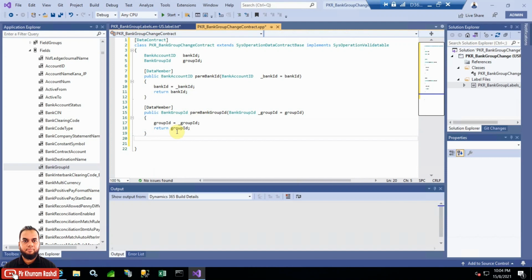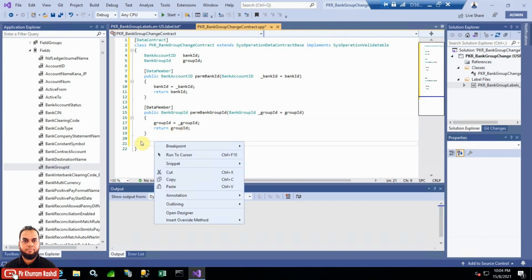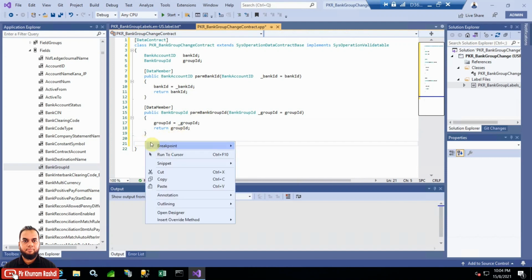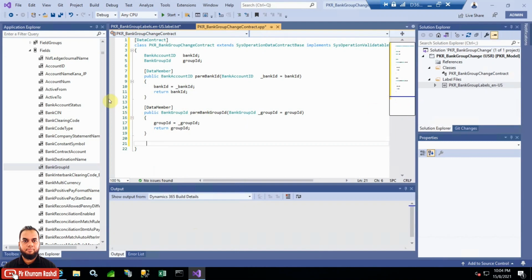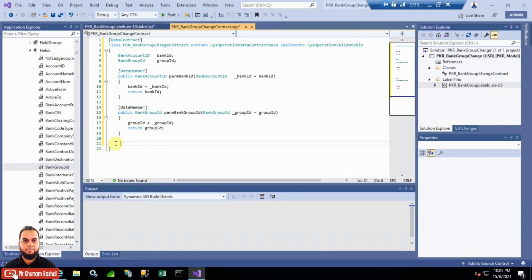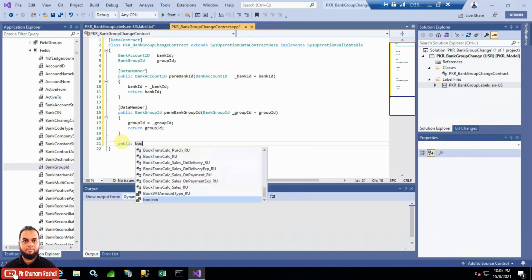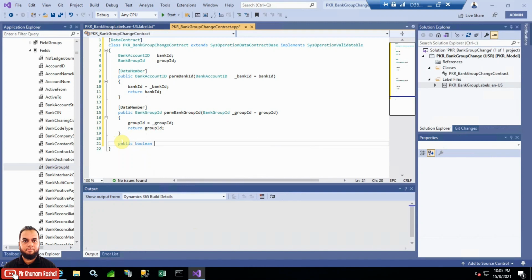Once we have written this, now we need to implement our validate method. For the validate method, we can write public, and the return type boolean, true or false. Validate.